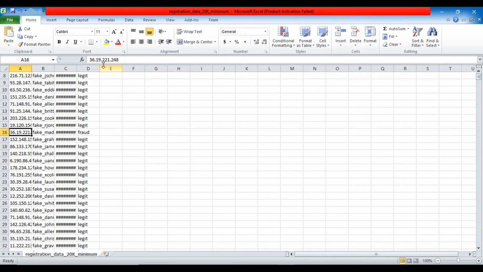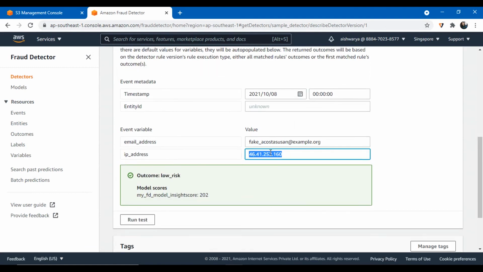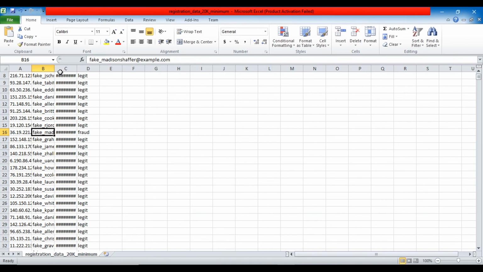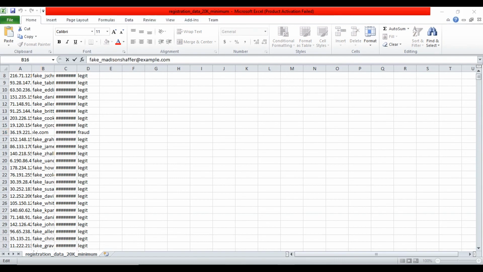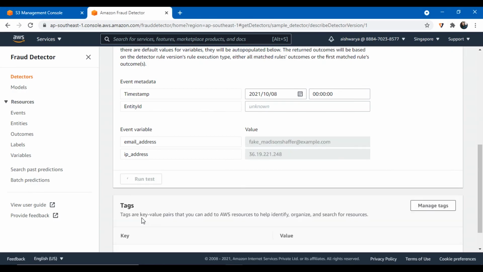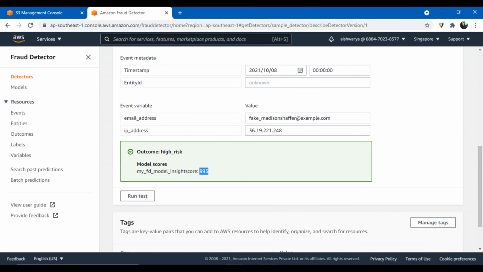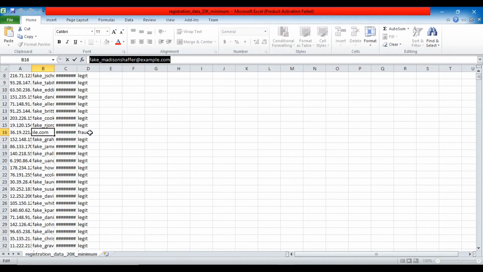Let me try this one, this IP address and the equivalent email address, what it shows. This one IP address and also the equivalent email address is this one. So for this, if I run the test, okay, so you can see the score is 995. This shows high risk because it was marked as fraud in the data set.